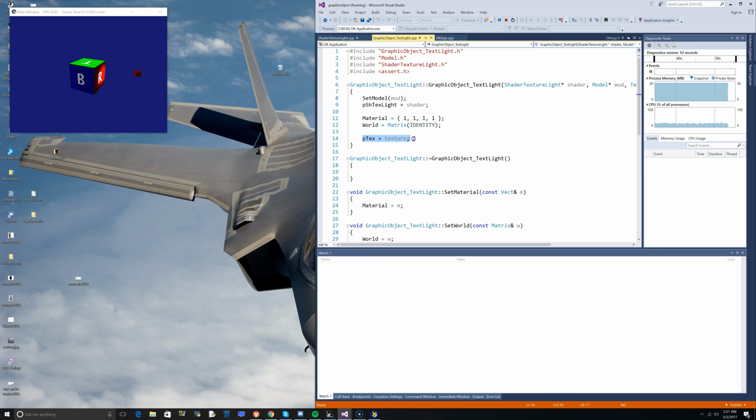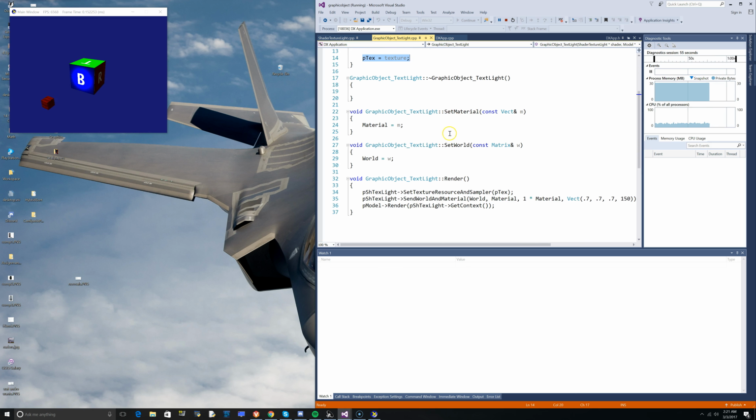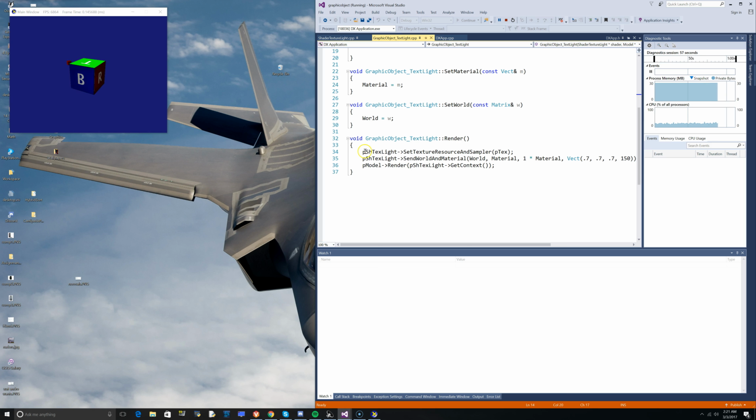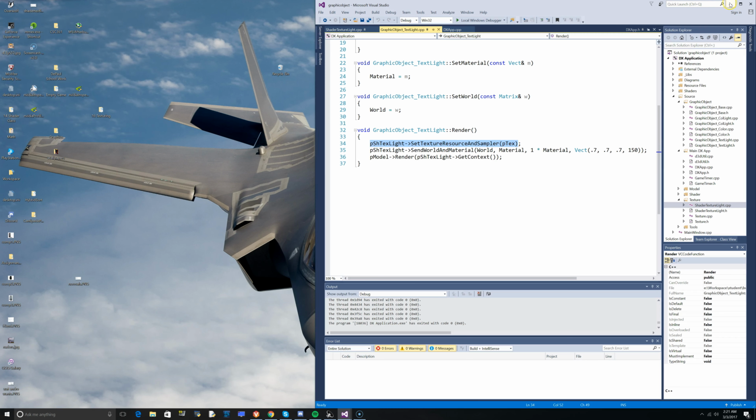You just set the texture equal to the actual texture, the set material. Down here is really the only big difference: you have to set the texture and sampler itself within render to make sure the texture is put on there. So that's really the only difference.